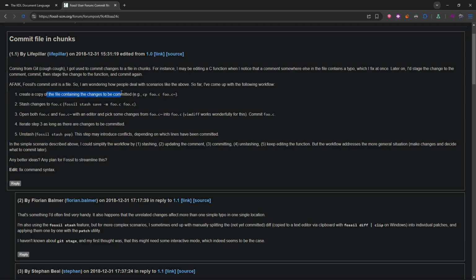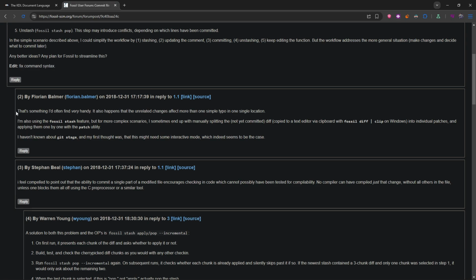Create a copy of the file, stash changes, open both of them, and pick some changes from one to the other. Commit it. Iterate step 3 as long as there are changes to be committed. Unstash. The step may introduce conflicts. Okay.